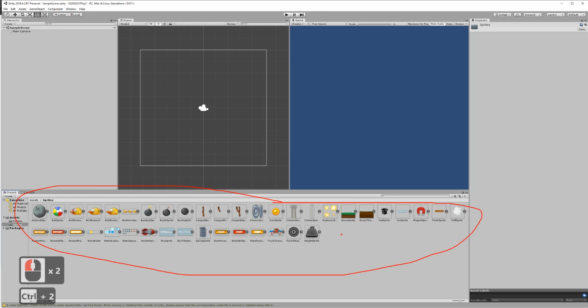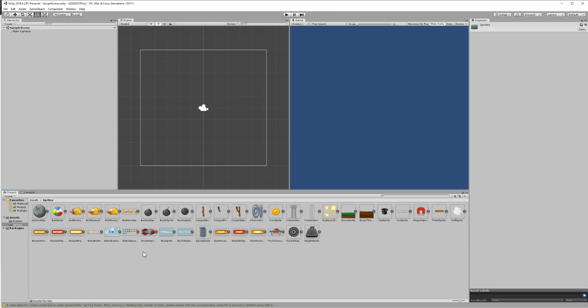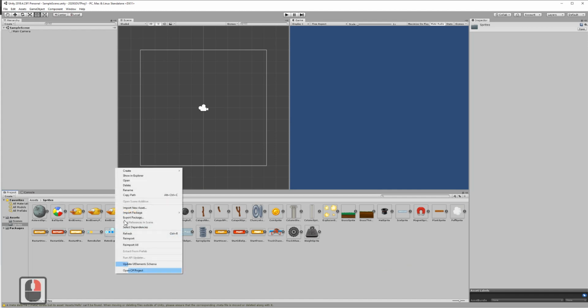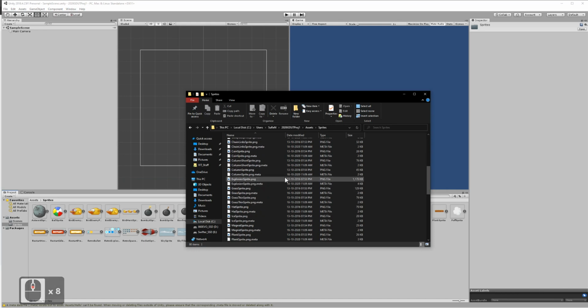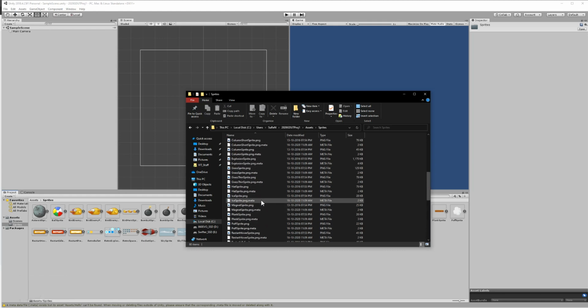Okay, if you want to use, for example, you know this is in your system. If you don't believe me, right click, show in Explorer, sprites. See, this is in your hard drive. If you delete something here, that will not be available. Okay, that's gone forever. So let's not do anything.